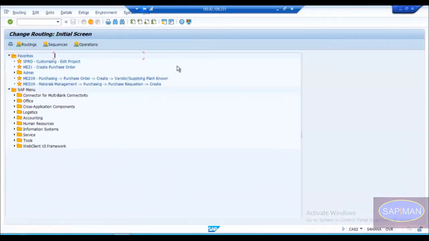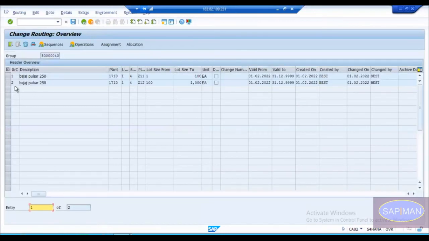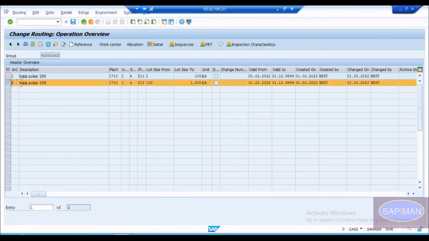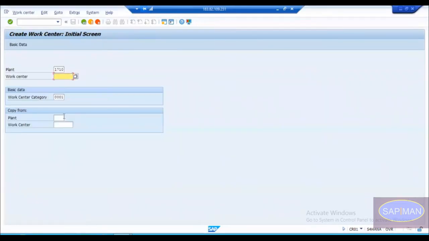CA02, and the routing which we had used, I'm going to take any one of the routings here. Suppose I wanted to add one more operation, and for that I wanted to add some work center here. So what is my work center here? CNC-100M, right?